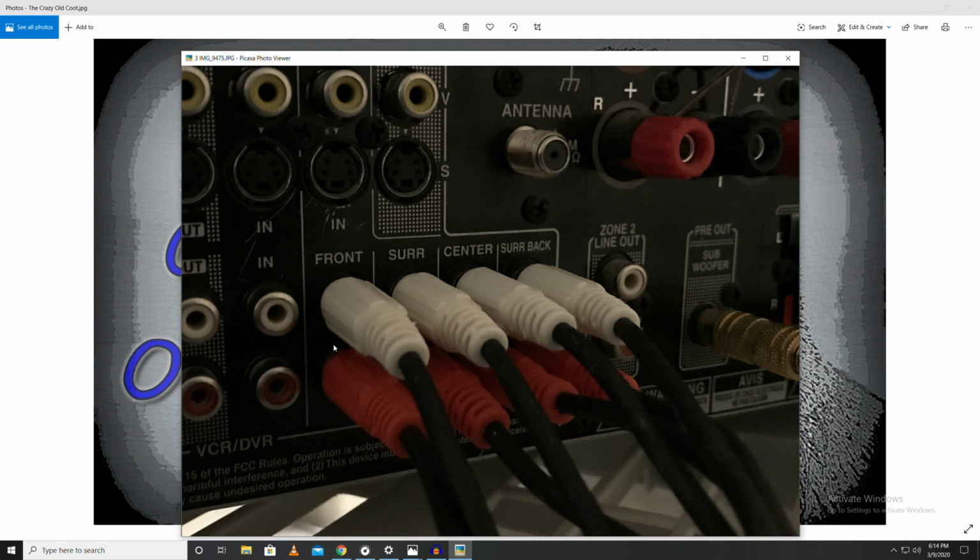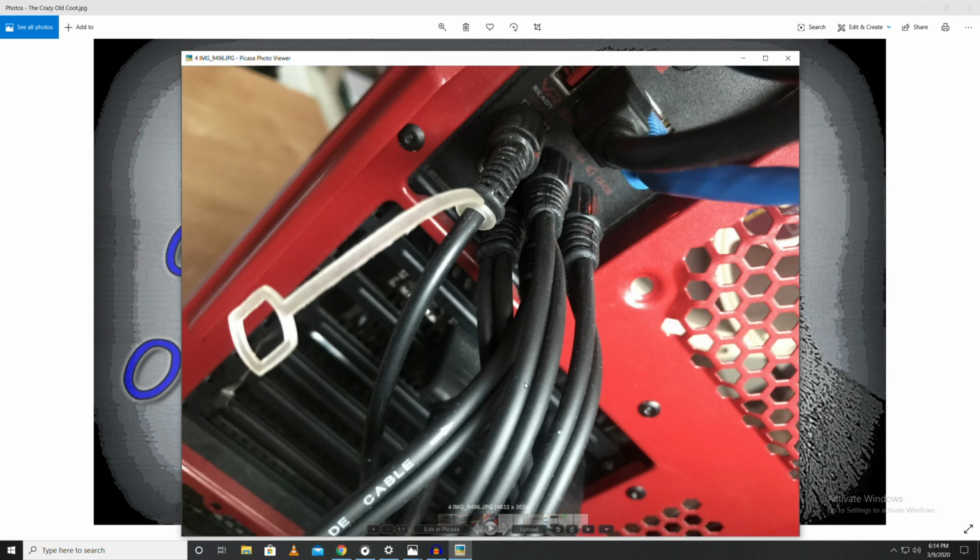Here's a close-up. And here is the back of the computer. This is the SPDIF connection. And here are your 4 stereo jacks that connect to your computer.